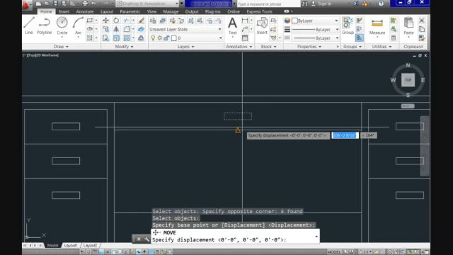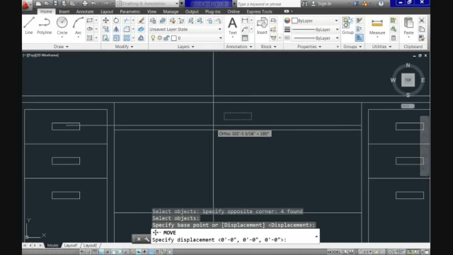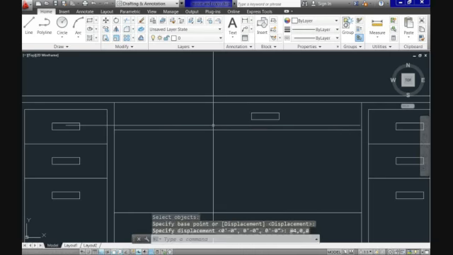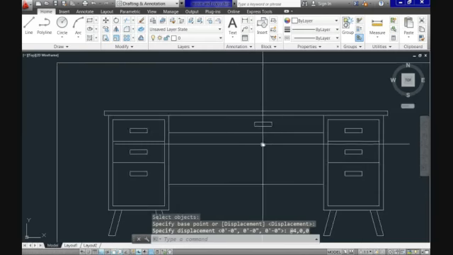And now you can see that CAD is requesting to enter the displacement or distance. Say we want it at 4,0,0, and before hitting enter, you can see a preview of the place where the handle will be moved, 4 inches to the right. Just hit enter and this completes the movement.